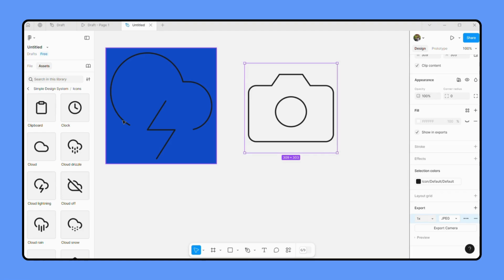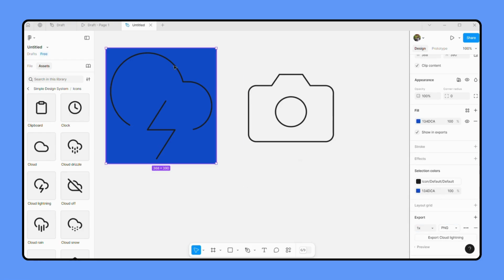Make sure first you have logged into the Figma account and you are in the file that you actually want to export. First things first, you have to choose the image or any of the frames or elements you want to export. Let's say I'm going to export this one. And once you've selected the image, go to the right side and you can see this panel.